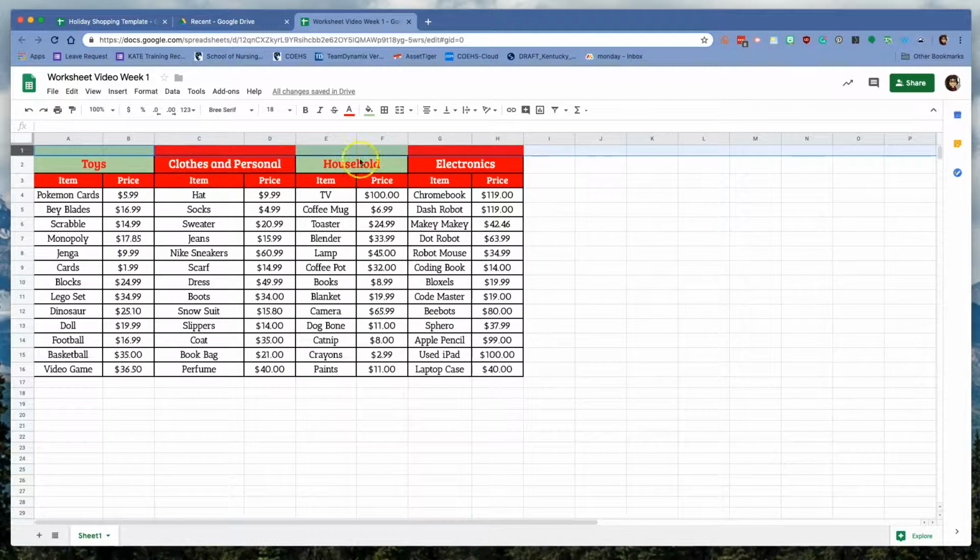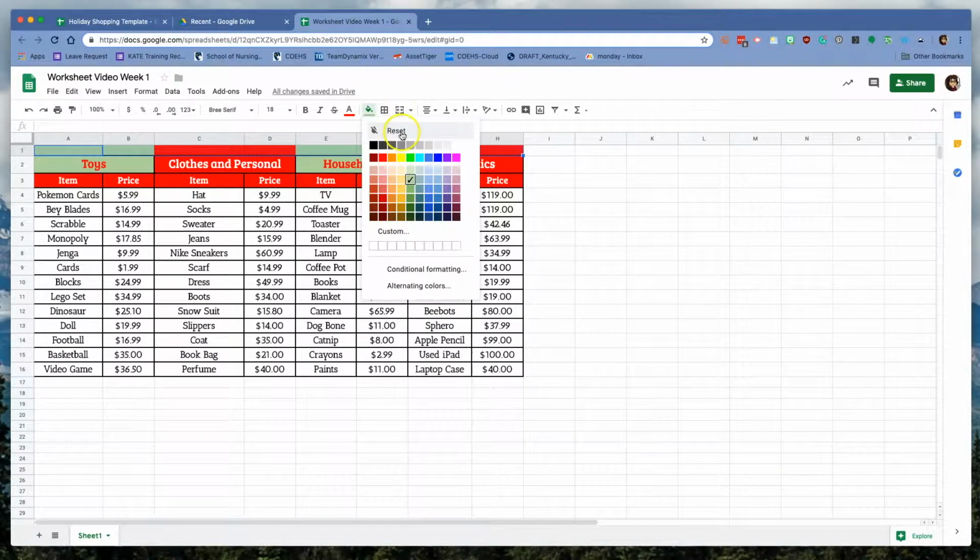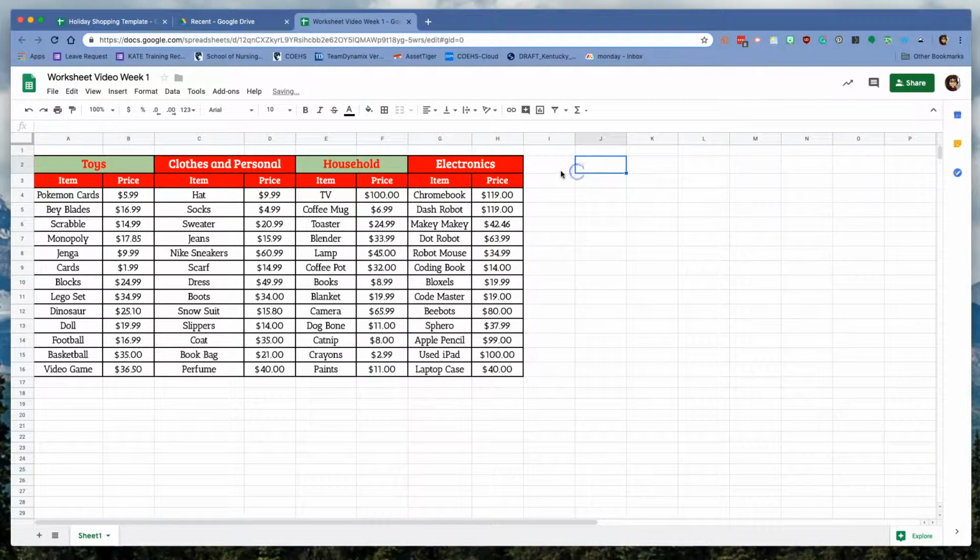It mimics the formatting from the row that it copied it from. So notice it has colors in it. If I don't want that fill, I can select it. This is the fill shortcut. I can click here, tell it to reset, and it goes back to not having anything in it.